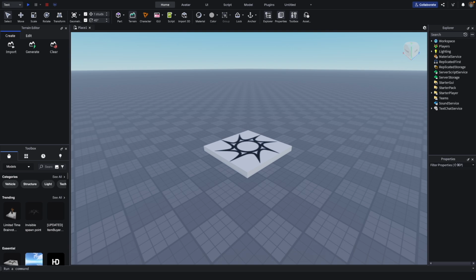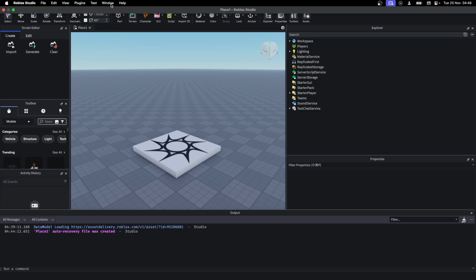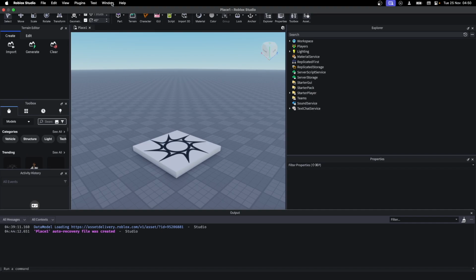If your Roblox Studio layout is messed up or windows have disappeared, don't worry. Today I'll show you how to reset your Roblox Studio UI back to the default layout in just a few seconds. Let's get started. Sometimes you might rearrange windows, accidentally close the Explorer, or drag panels into strange spots, but Roblox Studio lets you restore everything instantly.